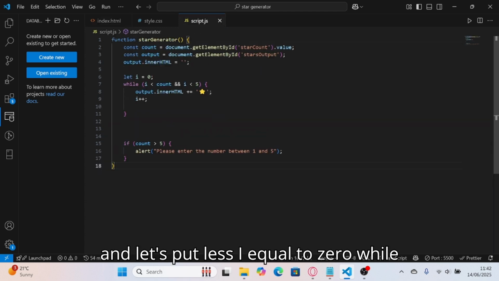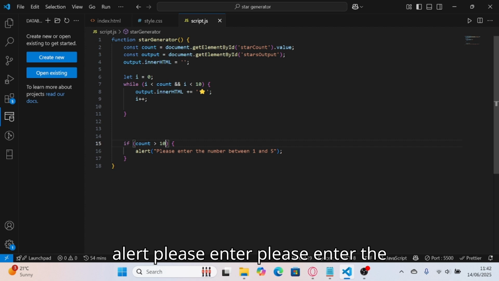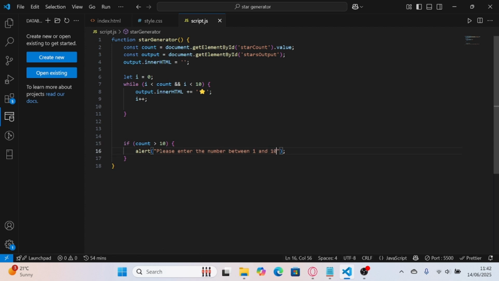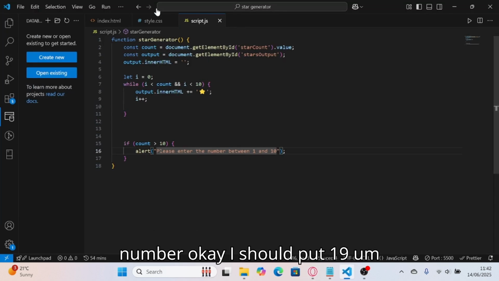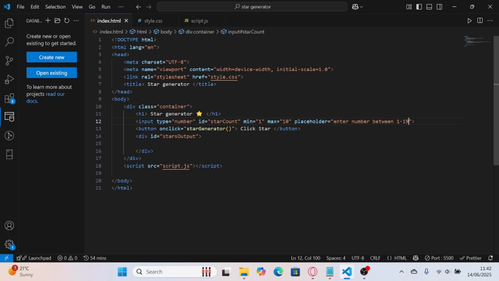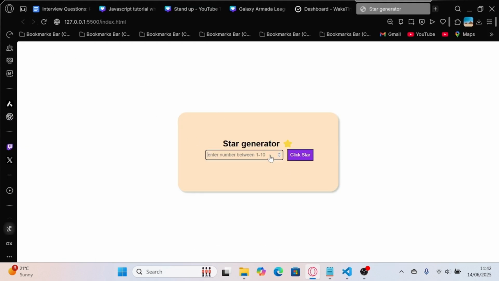And let's put let i equal to 0, while i is less than count, and i is less than 5, say 10. If count is less than or equal to 10, alert, please enter the number between 1 and 10. And of course, it should generate the number. Okay, I should put 10. Okay, refresh. There we go.